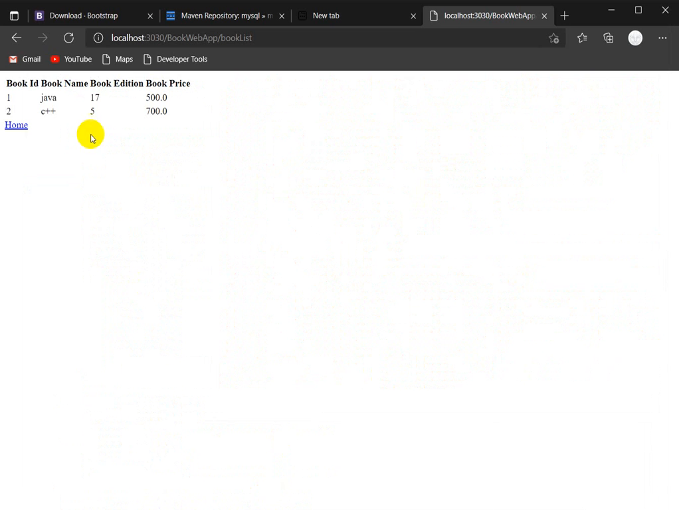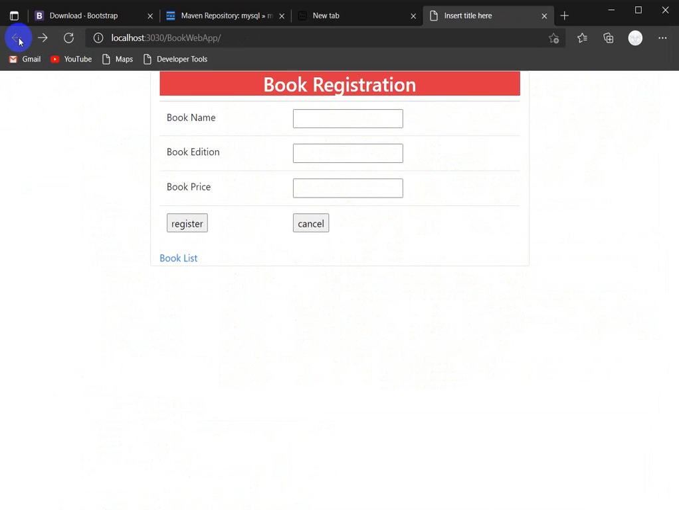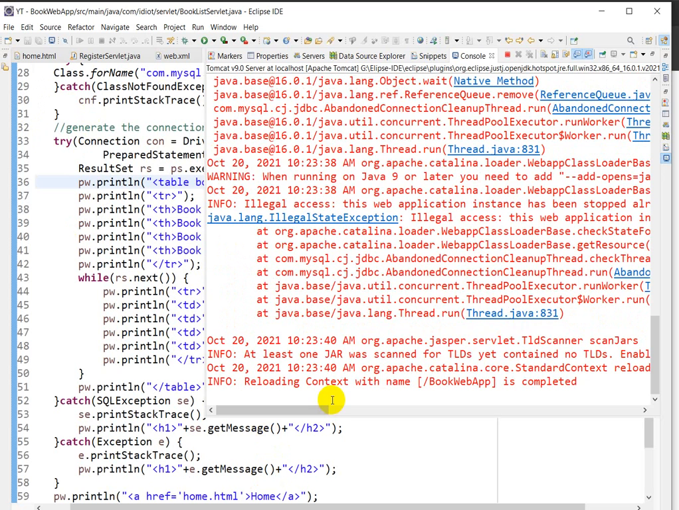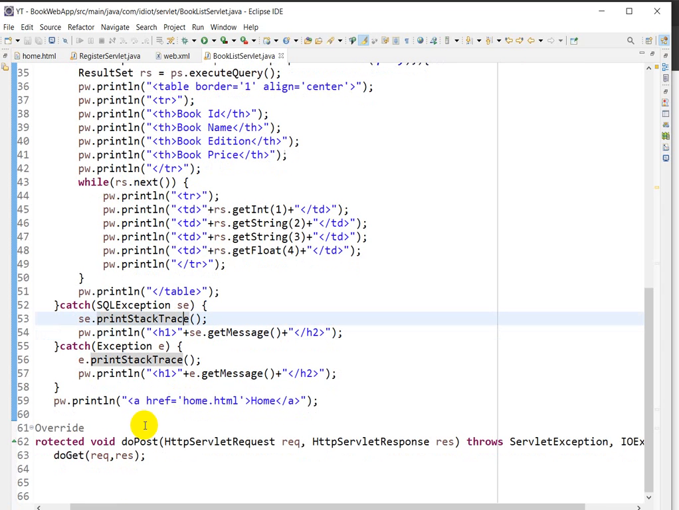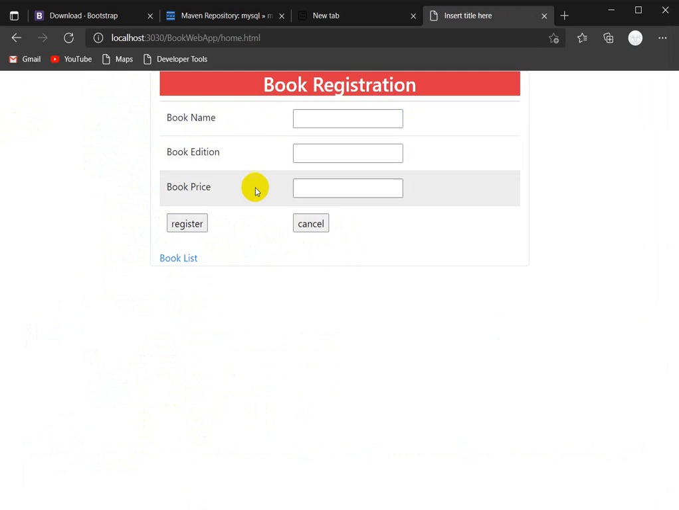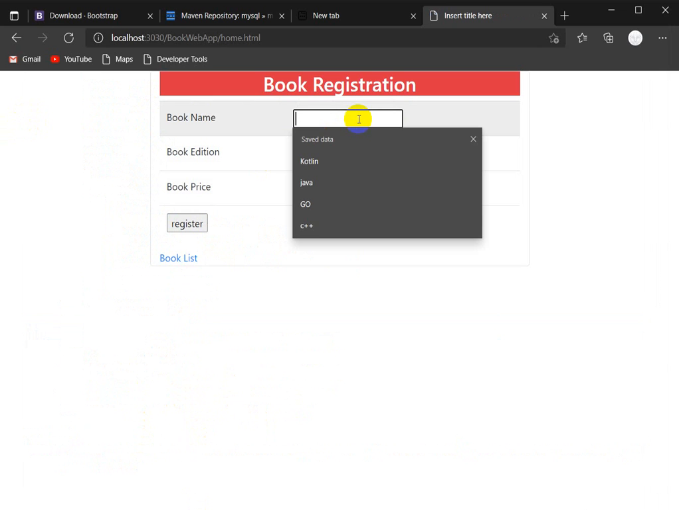Let us refresh this application. Refresh. Now I want to go to book list. Here you can see the border, and this is showing in the center. Here we will provide home. I have provided a home link here. We can see this is a home link, reflecting here. Click on home link. This is done.